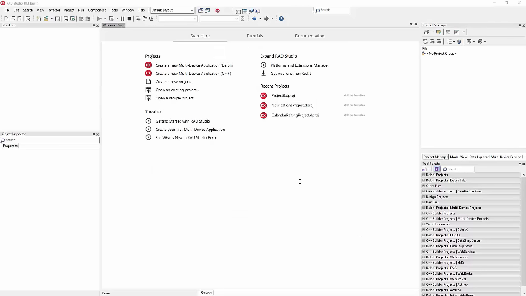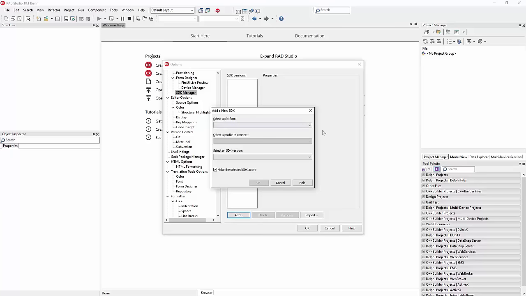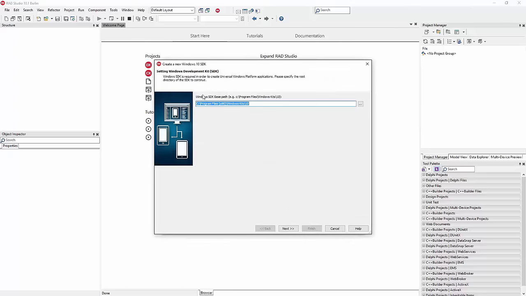So let me show you the entire and complete process for creating an APPX with RAD Studio 10 Berlin Update 2. The first thing I'm going to do is some initial configuration. I'm going to go to the Tools Options, go to the SDK Manager, and add an SDK for 32-bit Windows. I'm going to add a new SDK to the system. This is the default location where a Windows kit is installed, but on my system I have it on drive D.